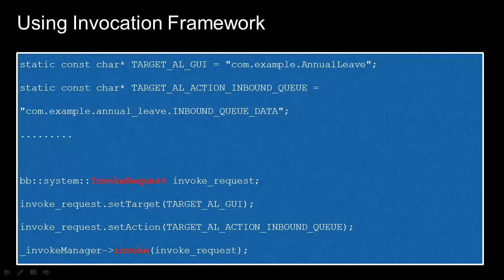Now, if you're not familiar with the invocation framework on BlackBerry 10, we have lots of examples elsewhere, in particular in our GitHub repository of sample applications, but here's some sample code. I create an invoke request object and populate two of its attributes. I specify a target. This is an identifier for an application that I wish to invoke. And I can also set an action, which is an indication of what I want that application to do when it receives the invocation request.